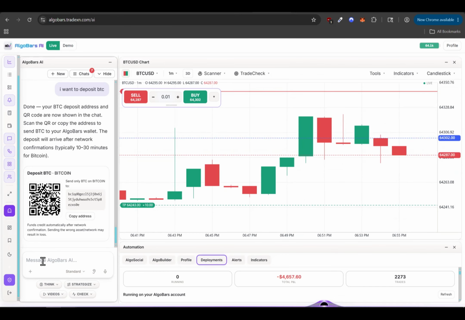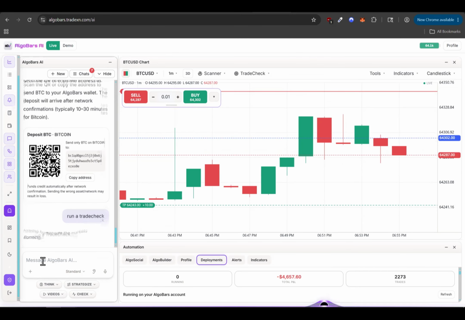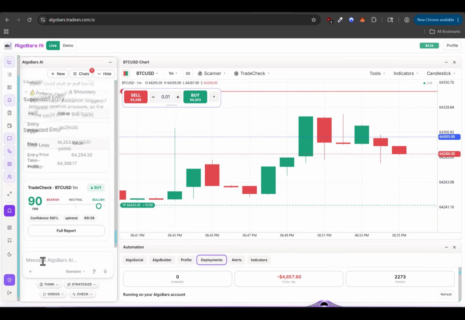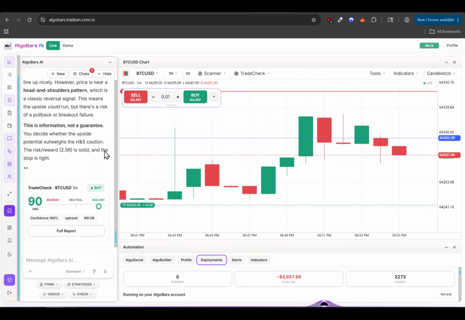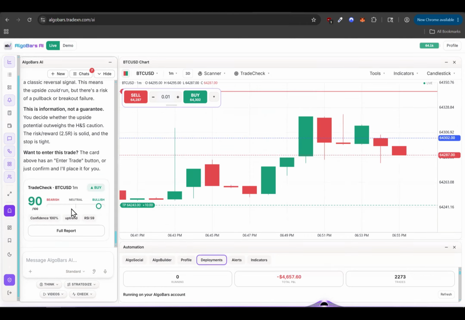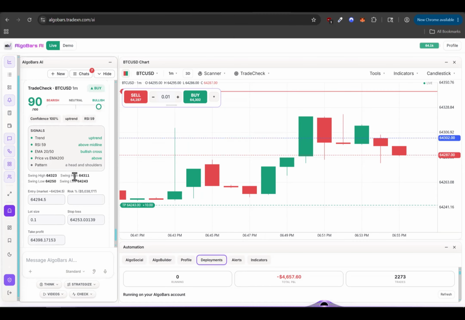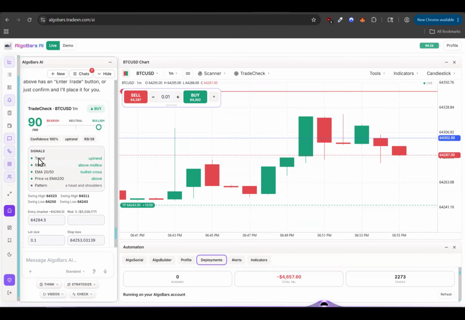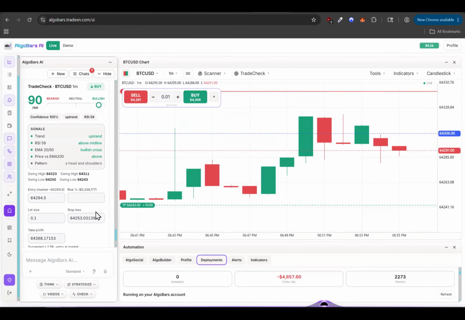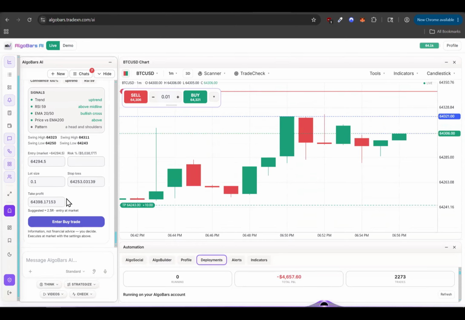Right here, we can always say run a trade check. And what that does is it checks a whole bunch of different variables, technicals and fundamentals on the market. And then it gives you a rating either on the bearish side or the bullish side, where it shows whether we're looking at a bullish market or bearish. If I click full report, you can see what it's analyzing: trends, RSI, EMAs, all of these things.